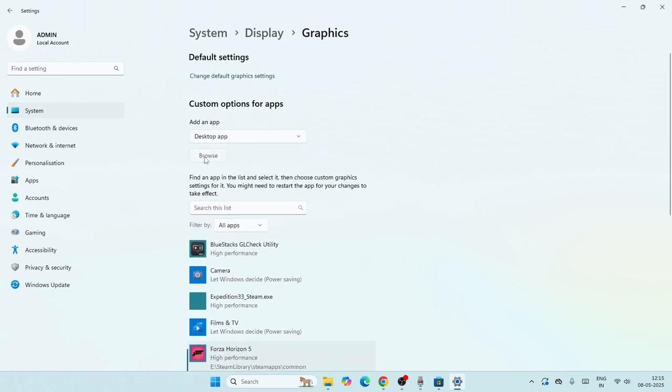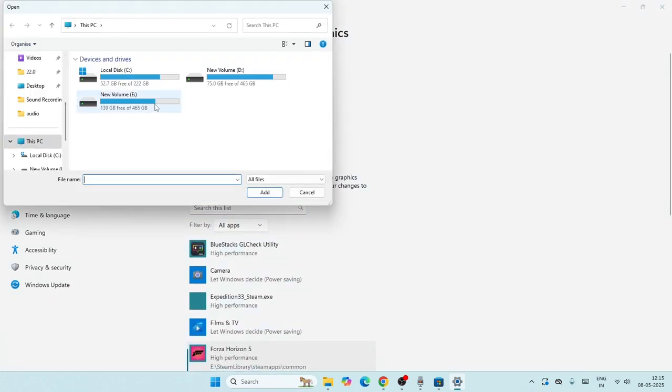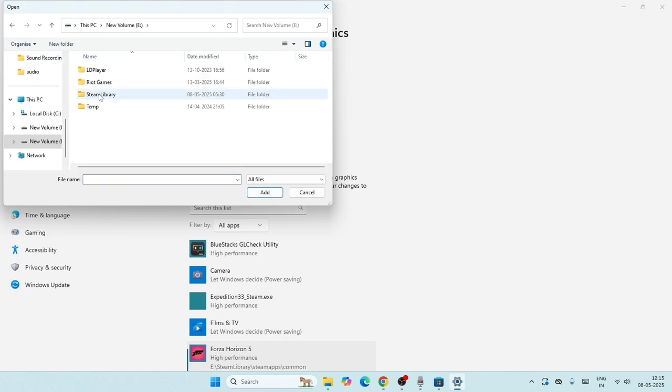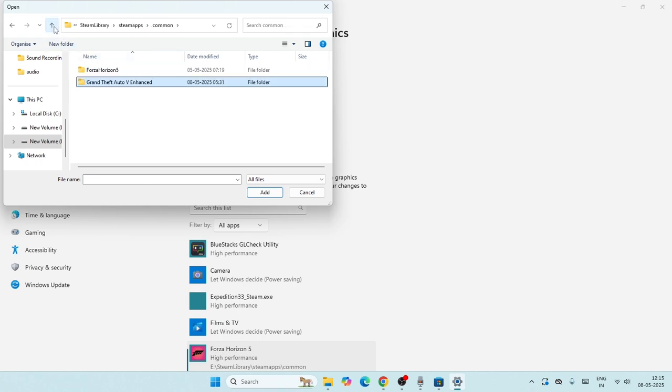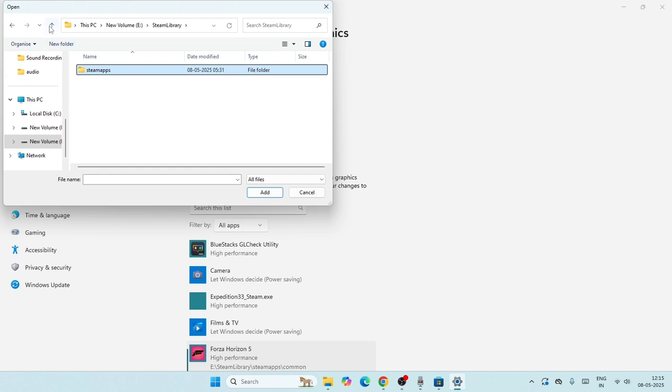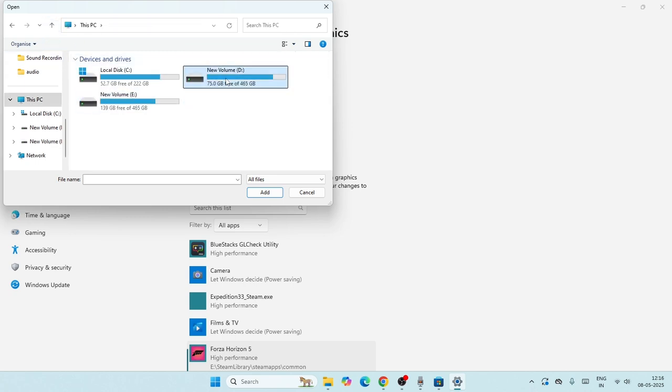All I need to do is click on Browse and navigate to the app where it's installed. For me, I'm just going to E. So go to Steam library, Steam apps, go to common. Right now I'm having Grand Theft Auto. So select this one, and I'm going to go into the Grand Theft Auto, or I can just get into one more thing which I downloaded very recently. That is over here in the new disk volume D.